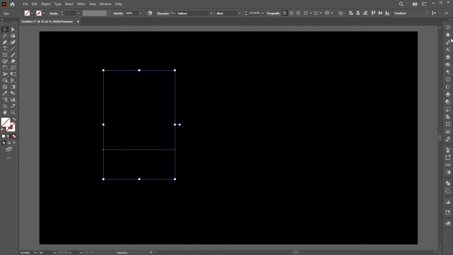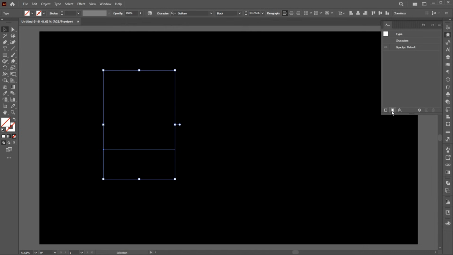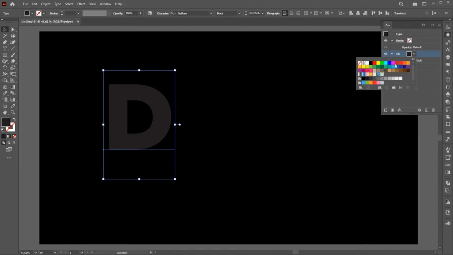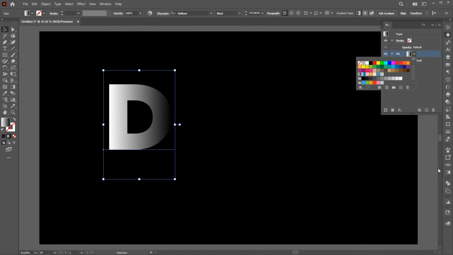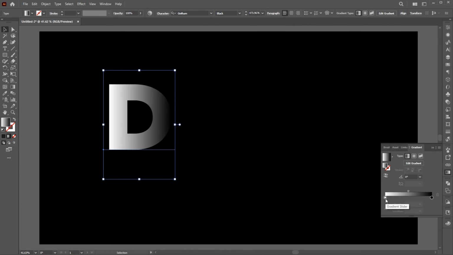Change fill to none. Open the Appearance panel. Click on Add New Fill button. Change the fill to gradient. Open the Gradient panel and follow my gradient settings.